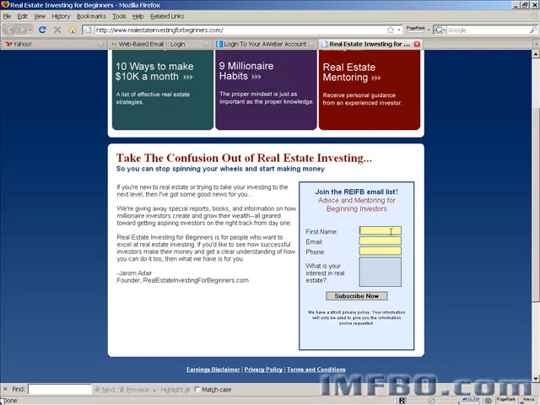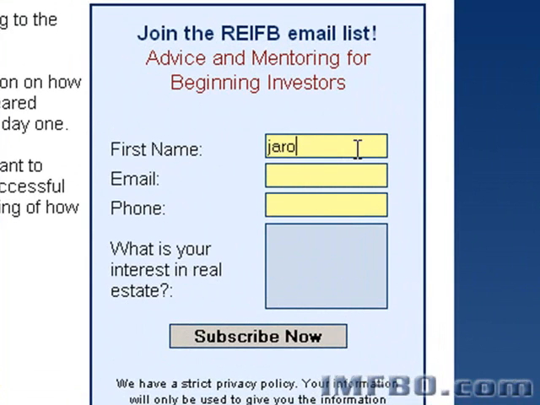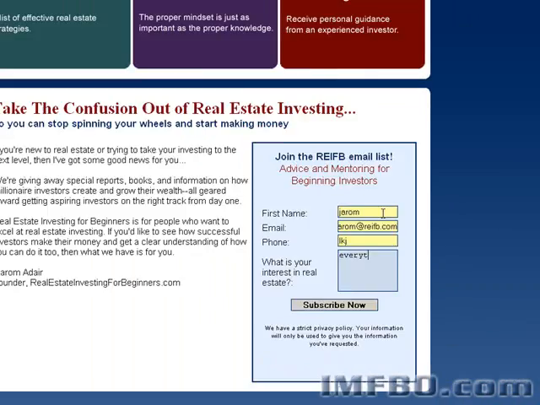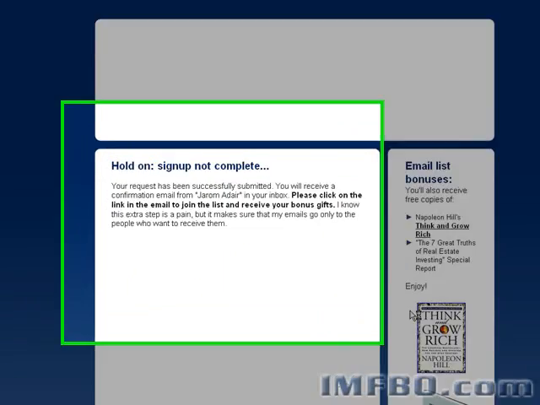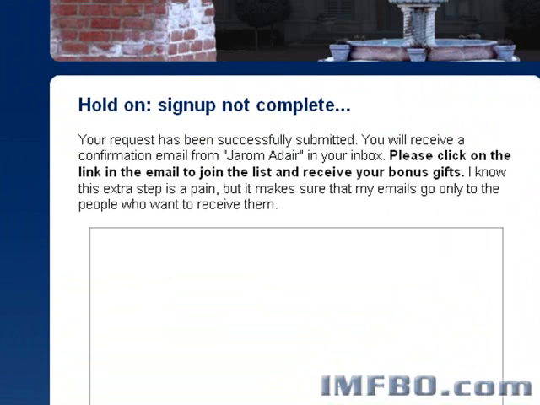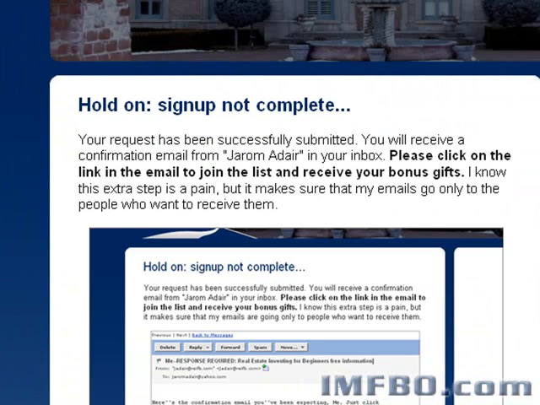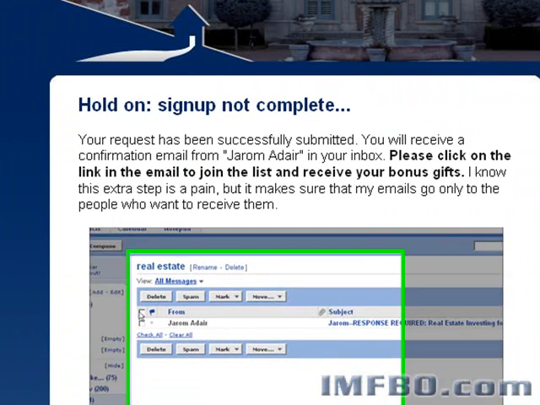Now, first of all, what they do is they sign up here. And so I'll fill in some information. I'll put in my name, email, phone number. Let's see. What's your interest in real estate? Everything. So they come to a page that tells them that they have to go to their email and click on a link there to confirm their subscription.